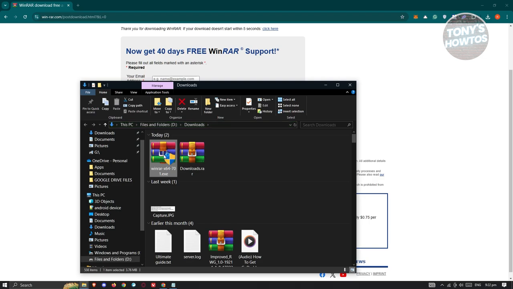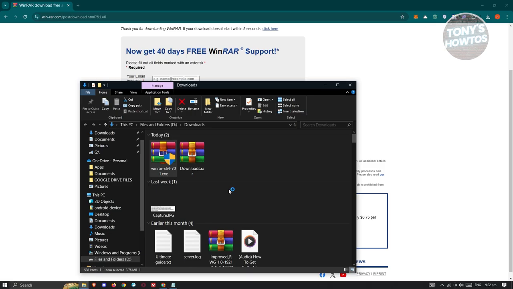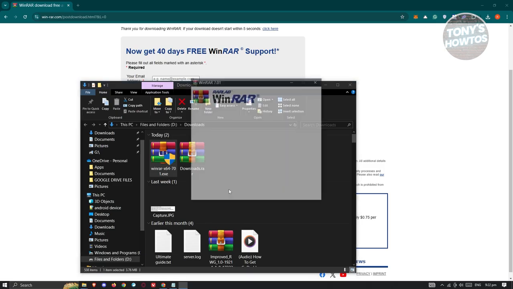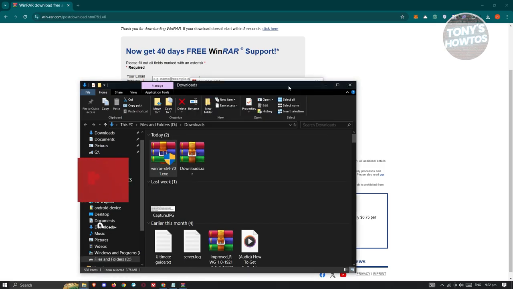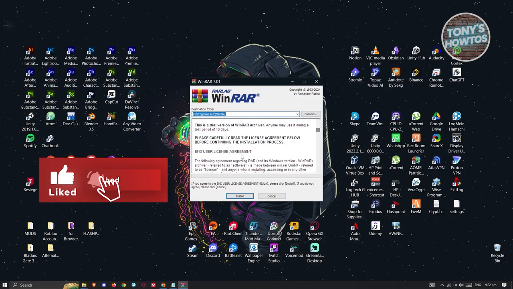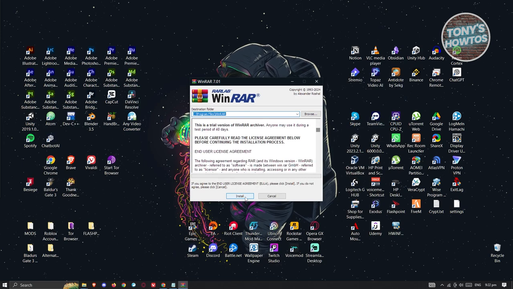Double click on the .exe file, and from here on just click yes if it requires any further permissions. Then follow the on-screen steps to install WinRAR. Click on install here to start the installation process. Once the installation is complete, you should now be able to extract it.